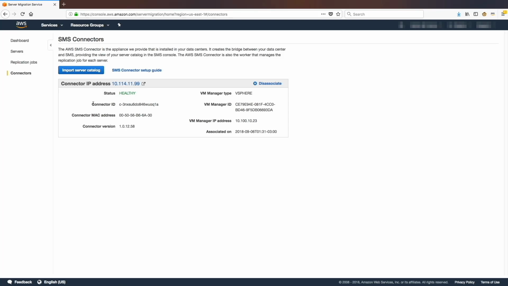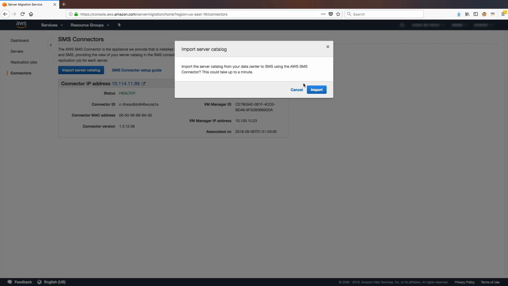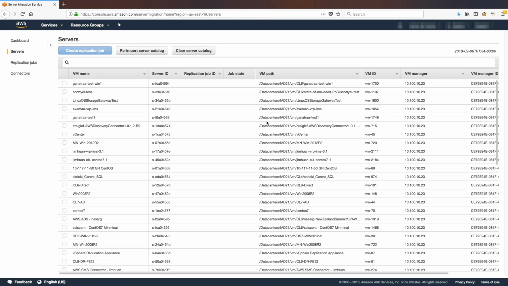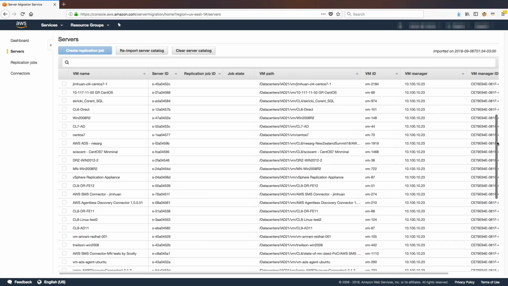The next step is to import the server catalog. This sends an API request to the connector, and the connector triggers an API request to the vCenter to lease out virtual machines that are managed by that specific vCenter. Select the Import Server Catalog button. Click Import. You can see all the virtual machines that are in the on-premise vCenter.